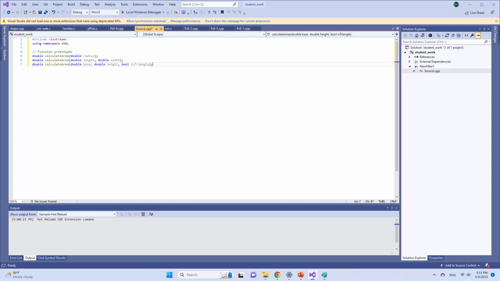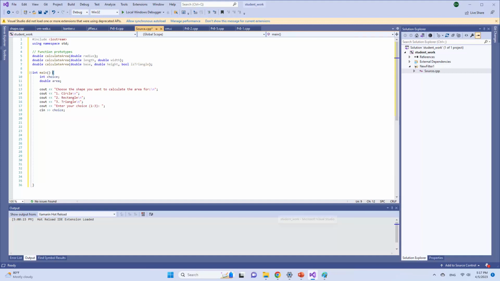To differentiate the calculate area function for the rectangle and the triangle, we add an additional parameter in the triangle. The third parameter is a Boolean parameter. Otherwise, the compiler will think those two functions are duplicate functions, which is an error. So we have to use a different parameter list to differentiate the two functions. The main function is the entry point of the program.